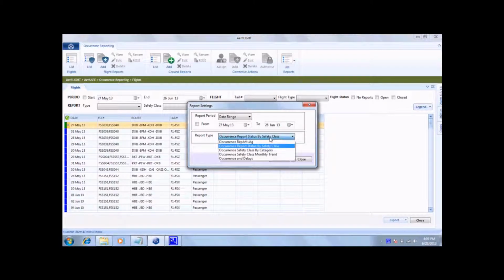Here we see a list of the report types that may be printed: the occurrence report log, occurrence report status by safety class, occurrence safety class by category, occurrence safety class monthly trend, and occurrence and delays. Any of these reports may be printed for a specific date range, and then show is clicked and the report is generated.